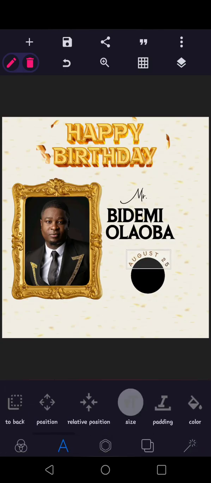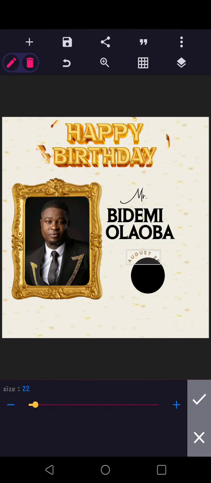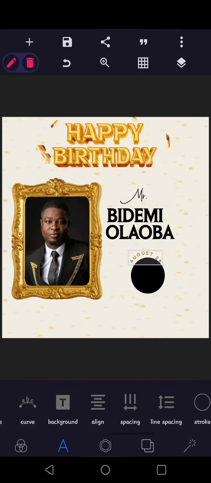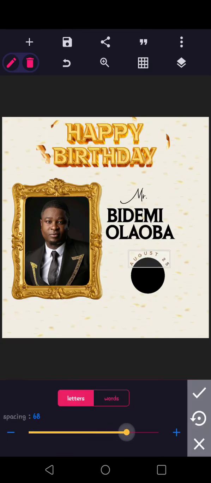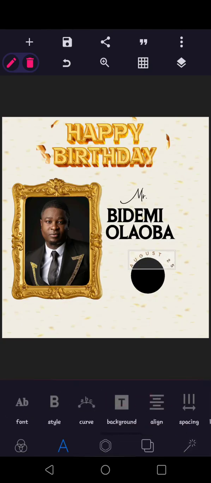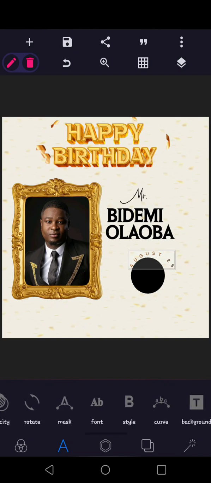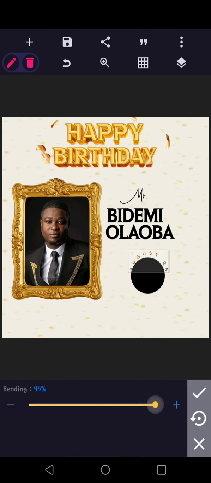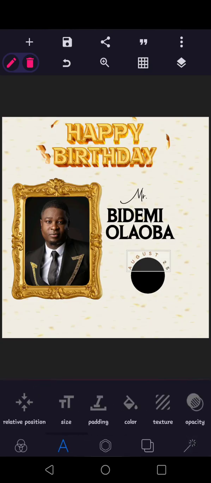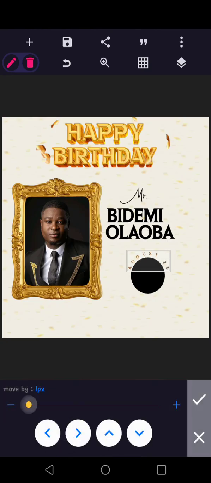Well, let's reduce the size of the text a little bit. Let's reduce it more. So we have it like that. Then we come back to spacing, where we want to space it a little bit more. So we have it. Then we will use our curve again. So we have our 25 like this.